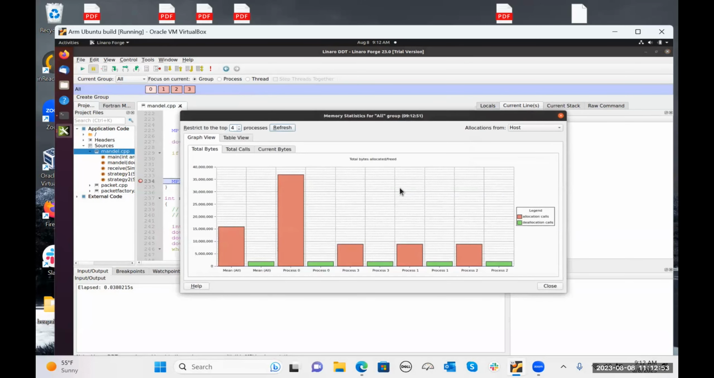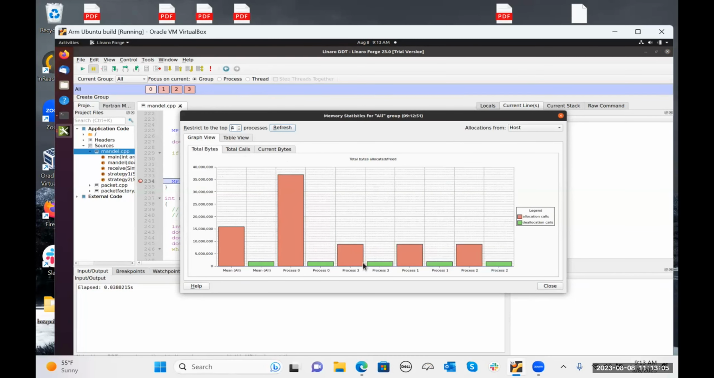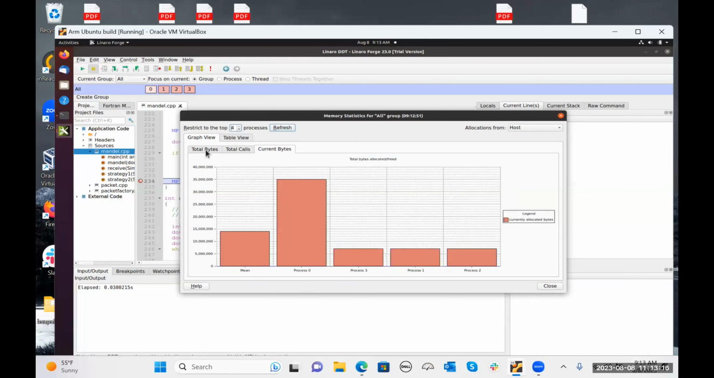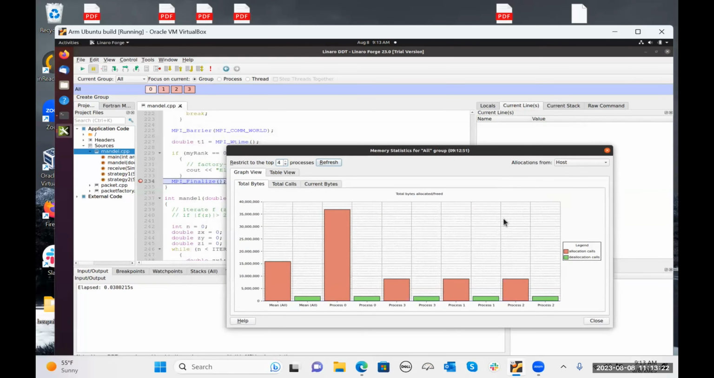I like to start with memory stats for a couple of reasons. It gives a higher level view of what's going on, showing the allocations by call count and by byte count. So we can see right away here that process 0 has some anomaly going on in the memory it's allocating. That may or may not be a problem, but very quickly we can see it by quantities. Another reason to start with stats is that this information is cached in the main DDT daemon on the login nodes, and it does not have to go out to the compute nodes to gather the information.